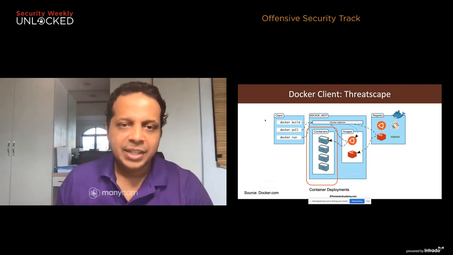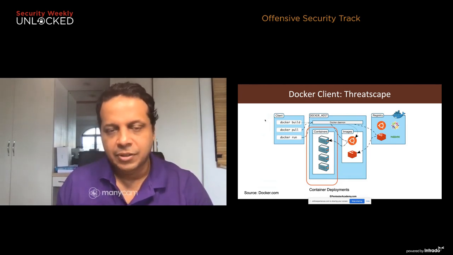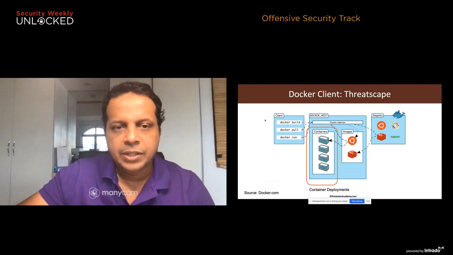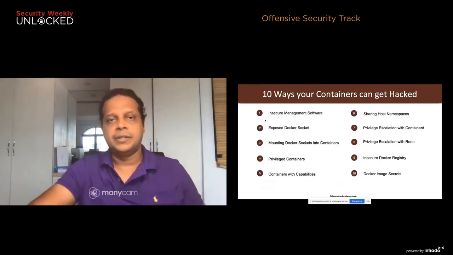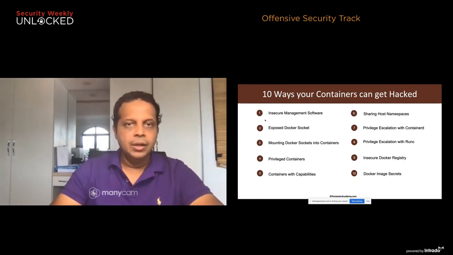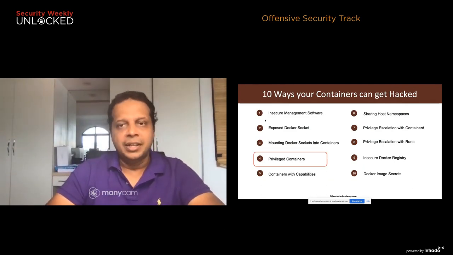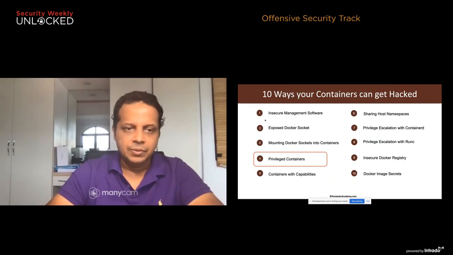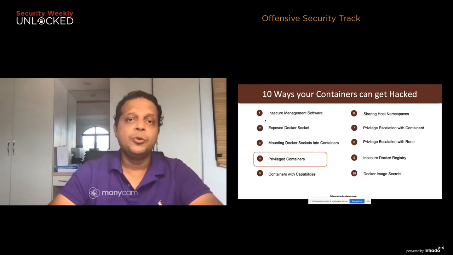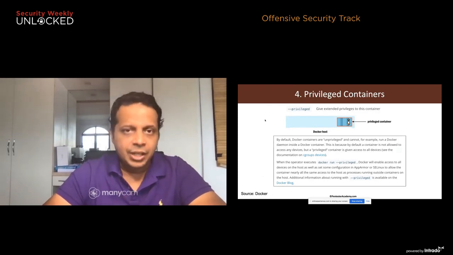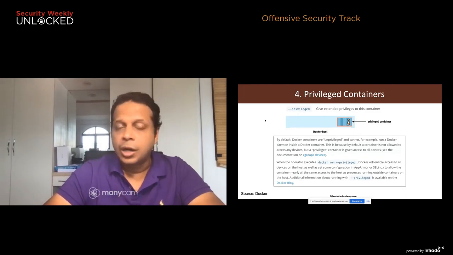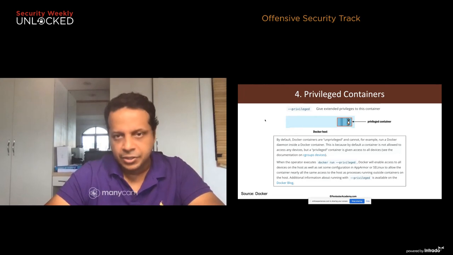Now, the second part of the threatscape is the Docker host itself. And this is really where now let's try to explore a little bit more about containers and how attackers can compromise them. So a typical Docker container does not have too many privileges. However, it is possible to go ahead and create what are called privileged containers. Now, in a nutshell, privileged containers can go ahead and mount any device, can do a lot of other stuff which regular containers cannot.